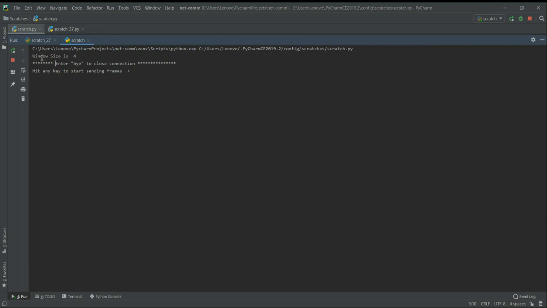So here it says the window size is 4, as I explained earlier, and this server side output shows that there is a connection established at this IP address. You can also read that whenever I enter "bye", it will close the connection. So let's just enter anything random.